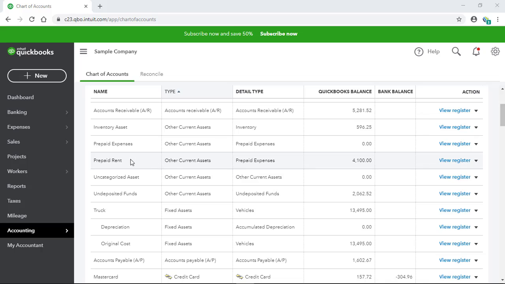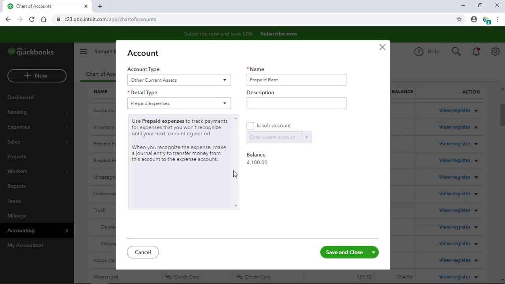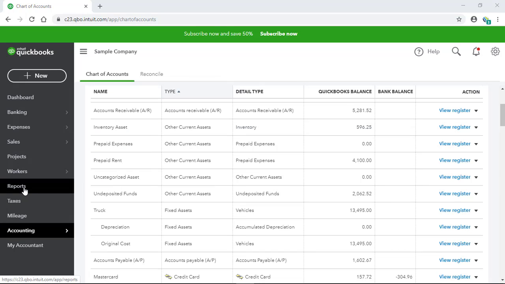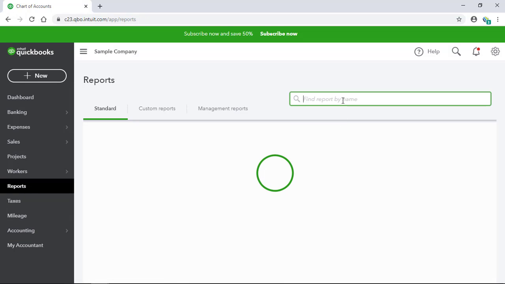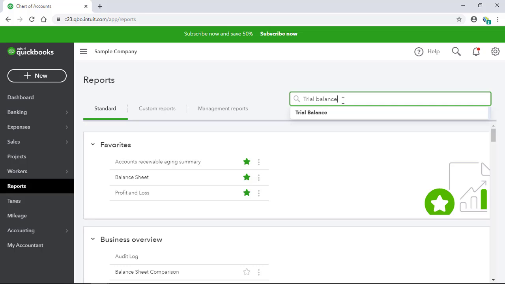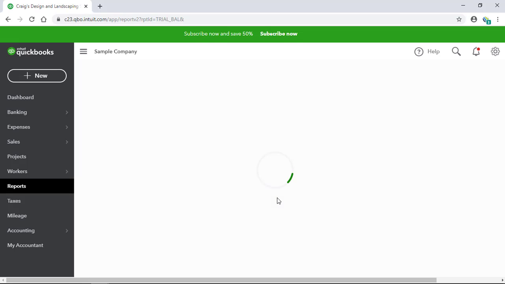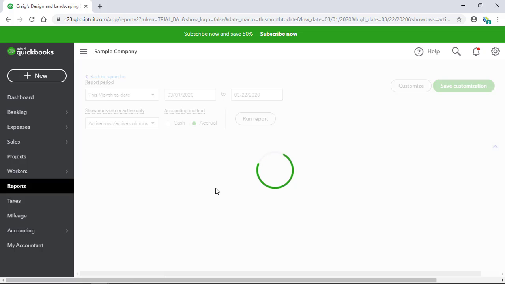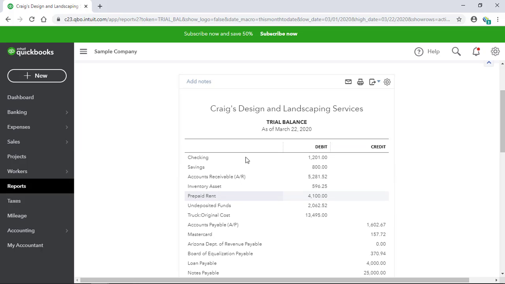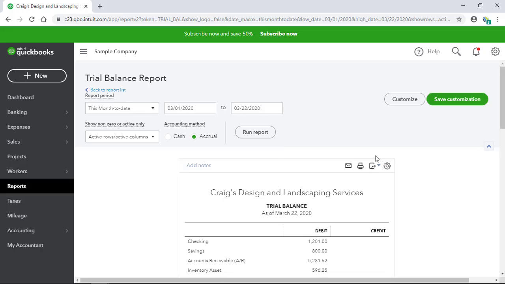If I accidentally made prepaid rent into an expense, you can go down and edit it here, and you can adjust the account type and all that stuff. So that's an easy way, using the chart of accounts, to jump straight into something. If I run a report, let's say I run my trial balance. And one very common mistake, which I made a bunch of times, was making sure the right dates were up here.